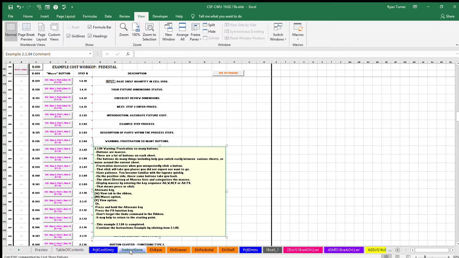That means press or click the Alt key, View tab labeled W in the ribbon, Macro option labeled M in the ribbon, View option labeled V in the ribbon, or press and hold the Alt key and press the F8 function key. Don't forget the undo command in the ribbon. It may help to return to the starting point.